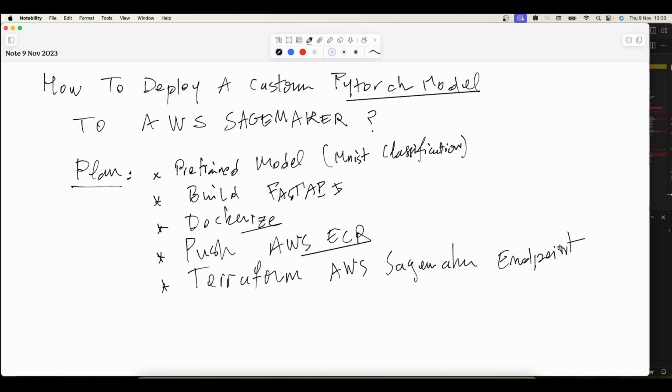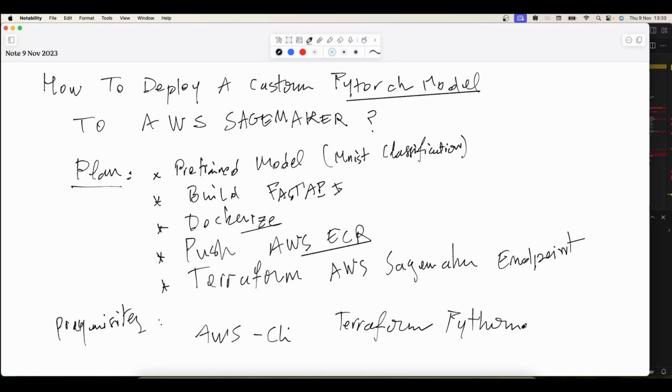So in order to do this, there are some prerequisites. For the prerequisites, you would need to install the AWS client and configure it. Then you would need to install Terraform, Python, and Docker. And that should be it. So these are prerequisites. I'll not be going through them during this video, but you could find resources online that will walk you through how to install this on your machine.